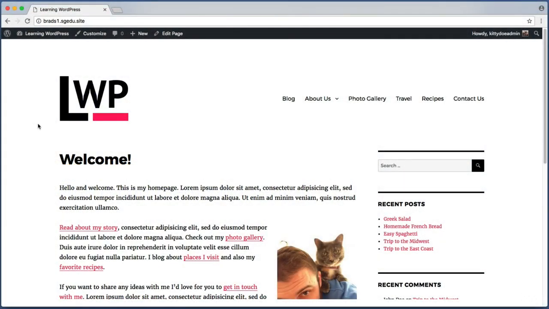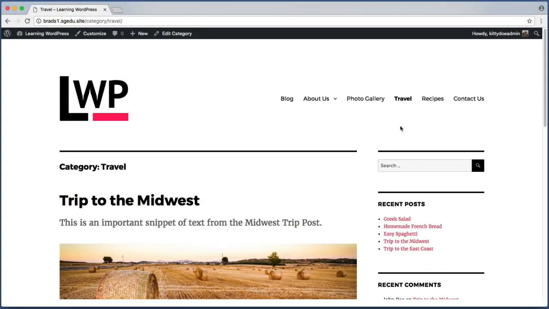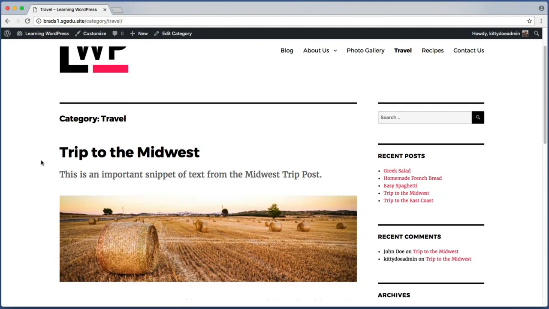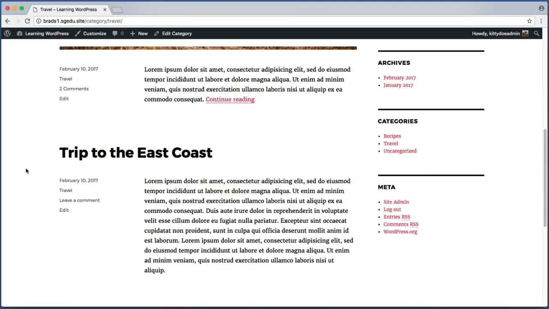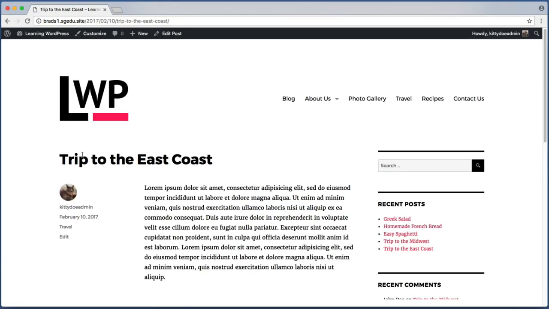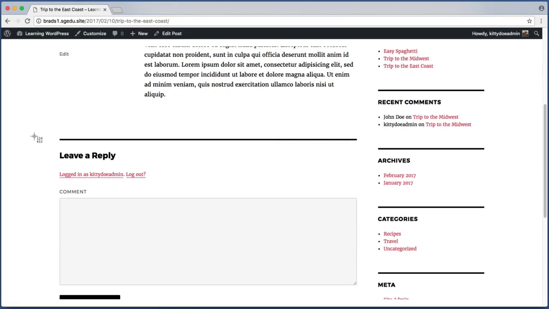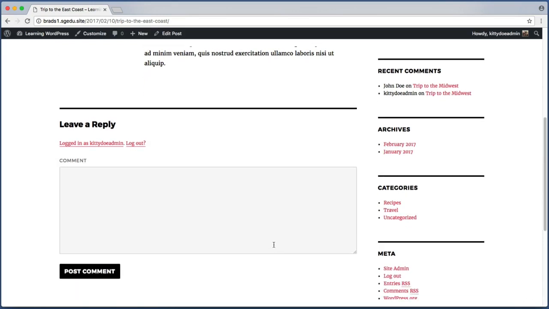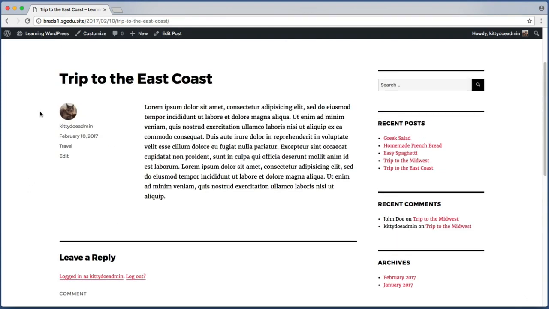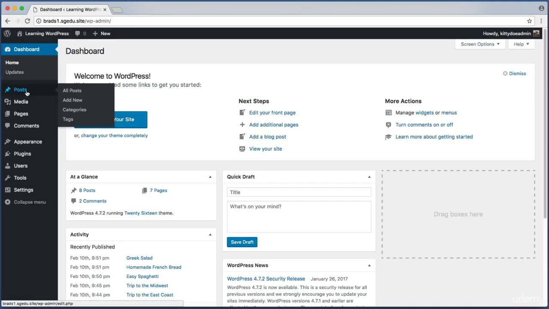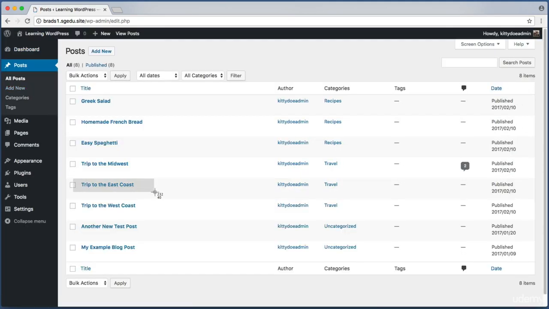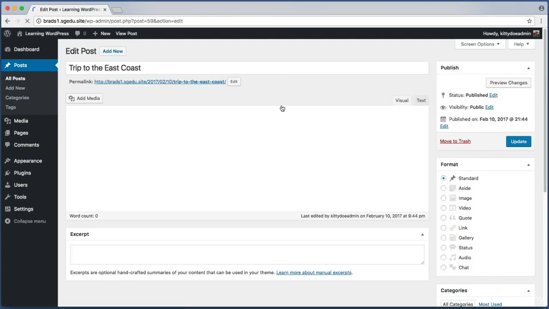Okay, so for our first example, let me go over to the travel page, or I should say the travel category archive screen. And instead of Trip to the Midwest, let me click on Trip to the East Coast. So if I scroll down, here we see the leave a reply area where I can create a comment. And let's imagine that I want to disable commenting just for this particular Trip to the East Coast post. But maybe I don't want to disable commenting on my entire website. So in that case, what I would do is head over to my admin area, click on Posts. Here is Trip to the East Coast, so I will click on that.